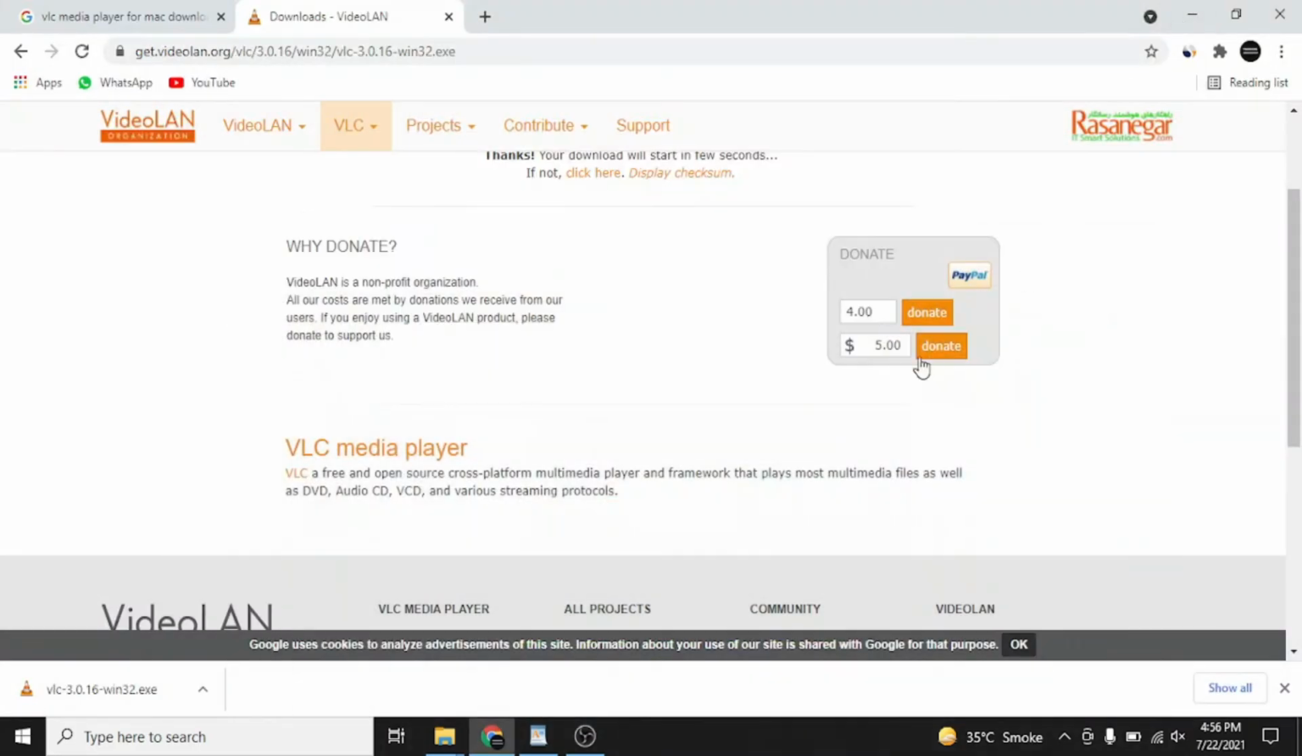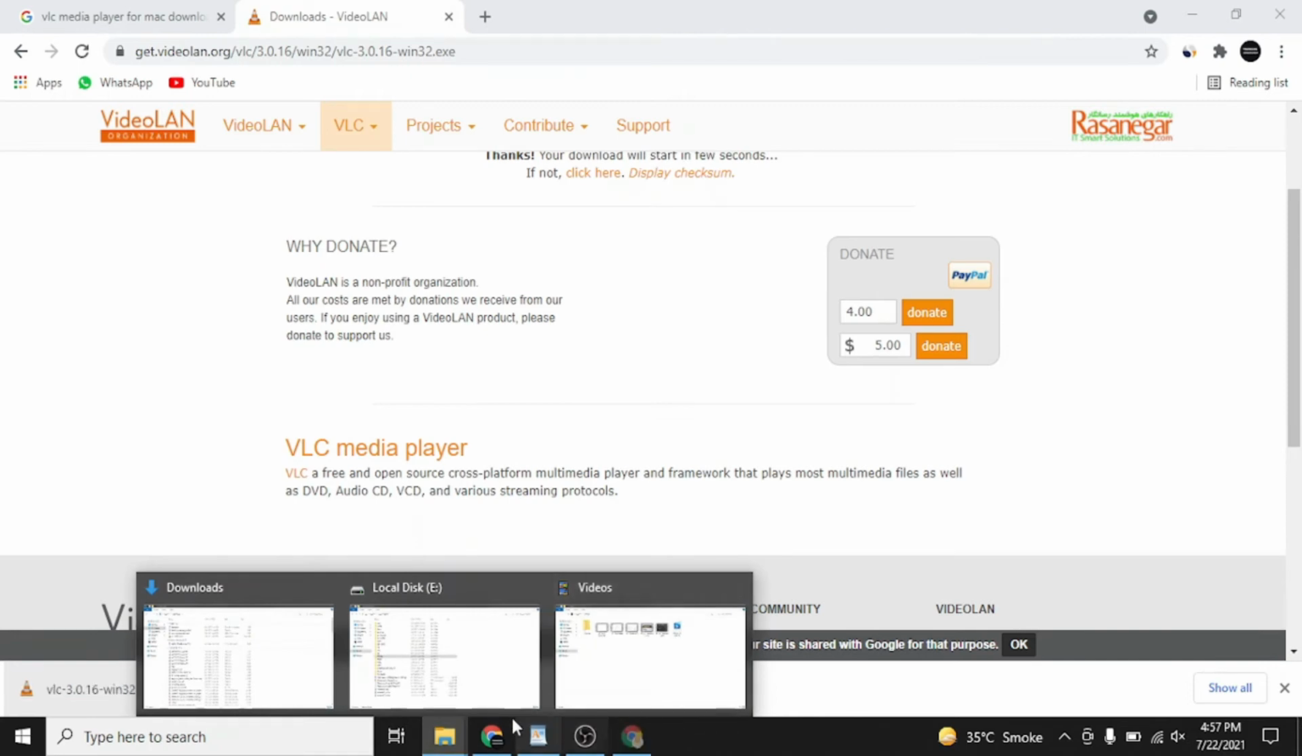Okay friends, as you can see, our VLC player is downloaded now. What I'm going to do, I'm going to open this one, and you can open from here as well. So let me show. Okay friends, it will ask you permission from your Windows. So what will I do? I will click on yes, I want to install.